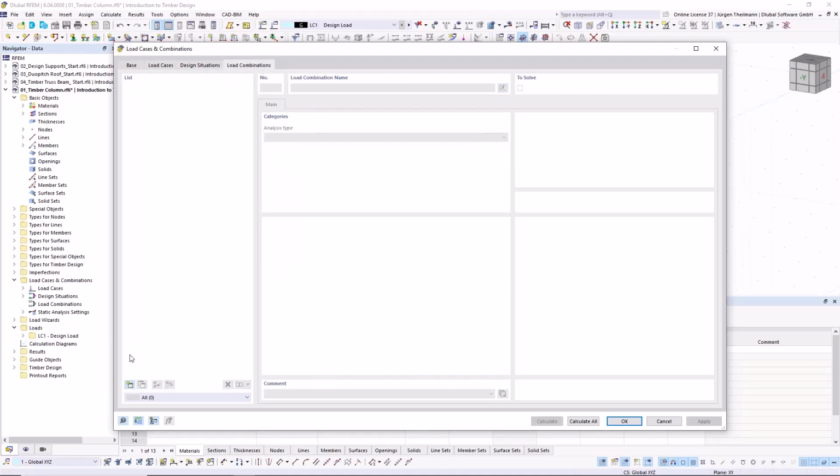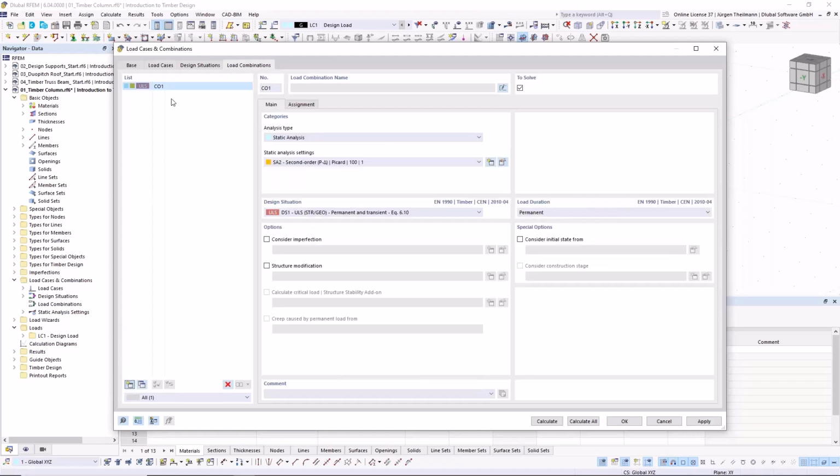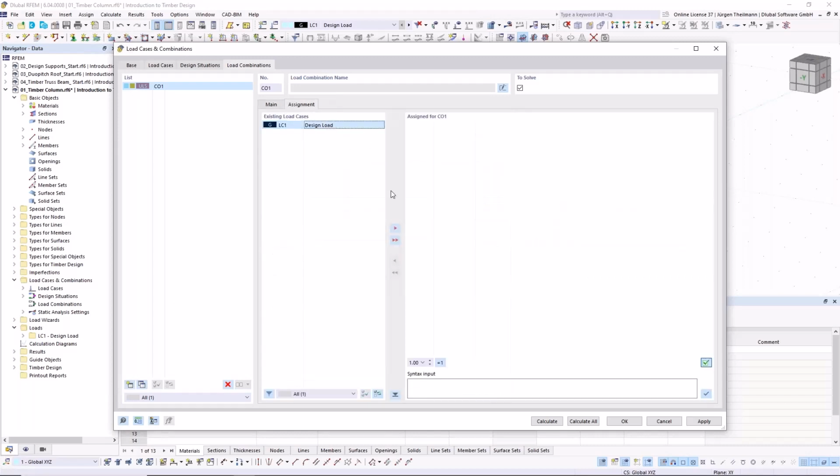Okay, I go to load combinations. Since I said I want to define them manually, I will do this right now. And using this little start button, I create a new load combination and go to assignment, and I assign my design load.